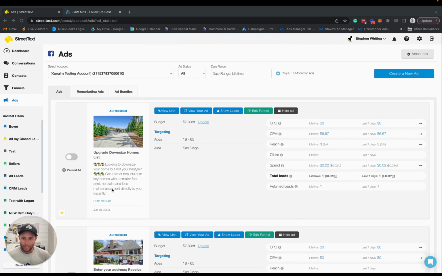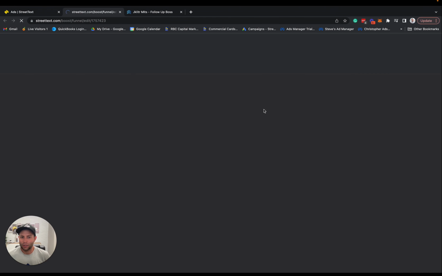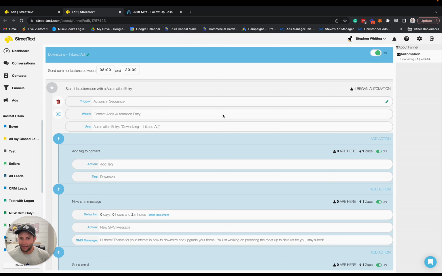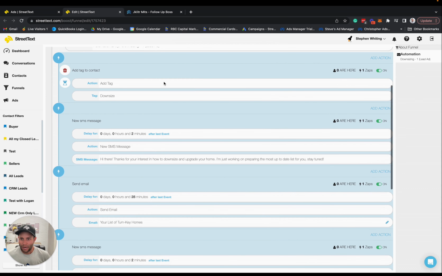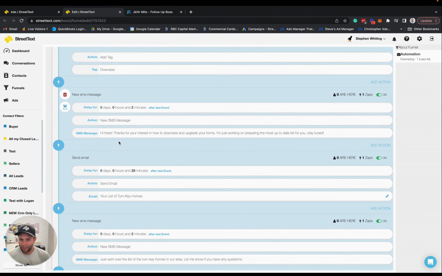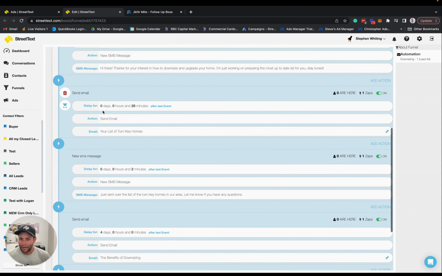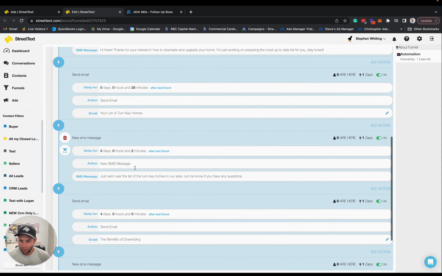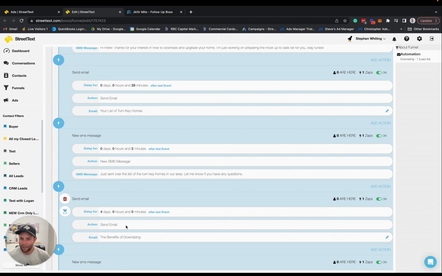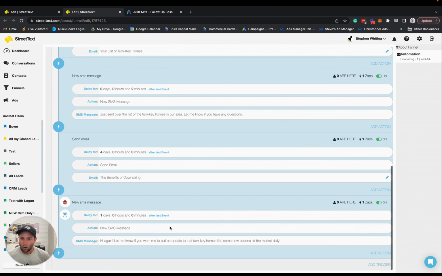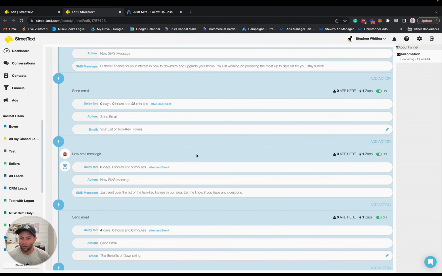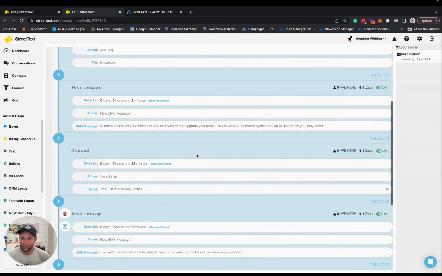Here's another powerful aspect about having your Follow Boss account connected to StreetText. Whenever you launch an ad in StreetText, it automatically includes some emails and text messages. You can see here, I have a tag being added. I have this text message going out. I have this email going out. I have a couple more, another text message, and then I have another email going out and another text message. All of this is automatically happening for you from the StreetText side.